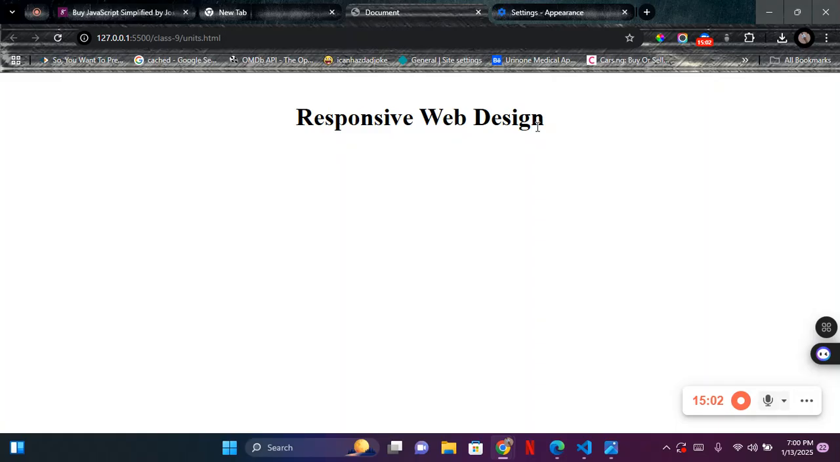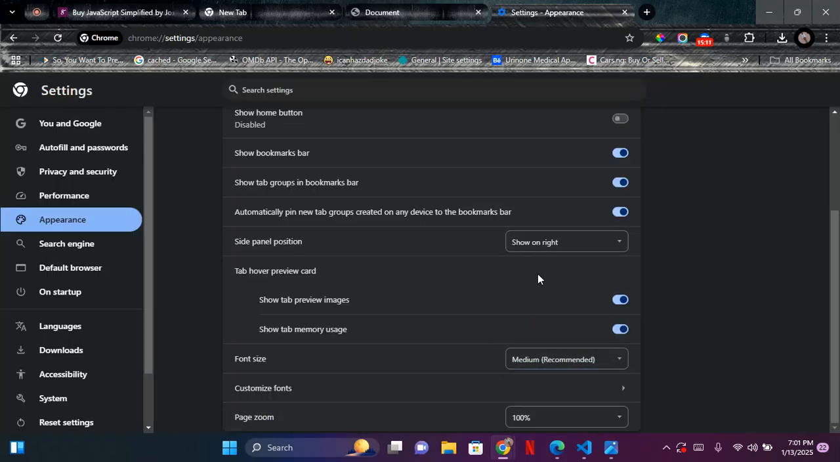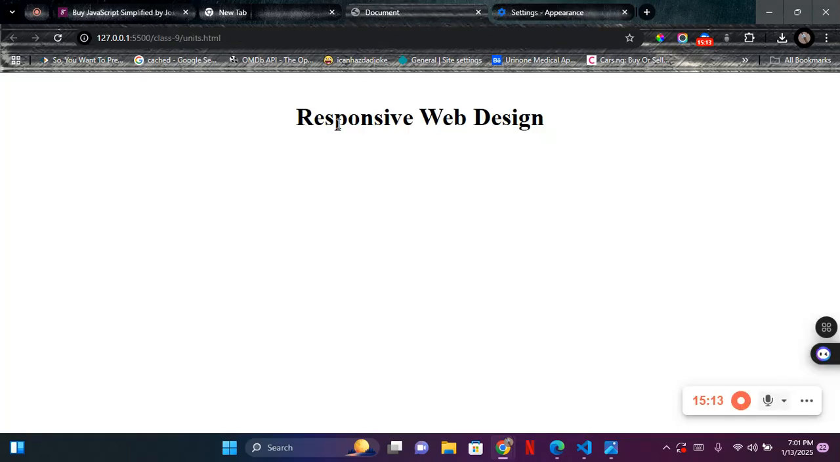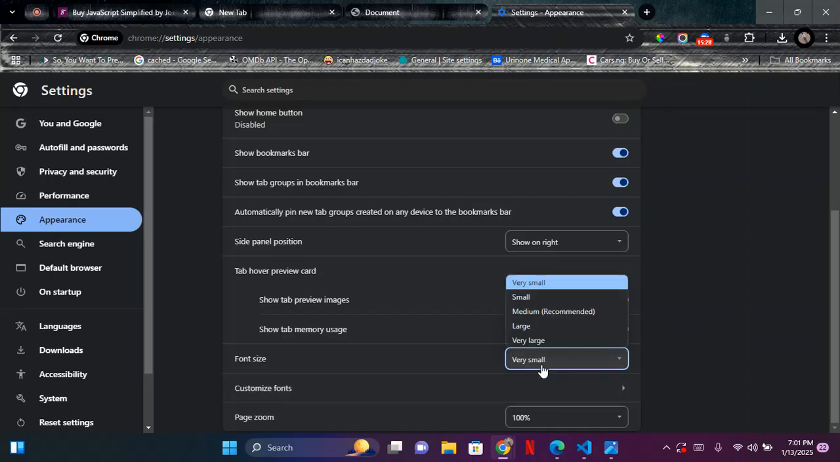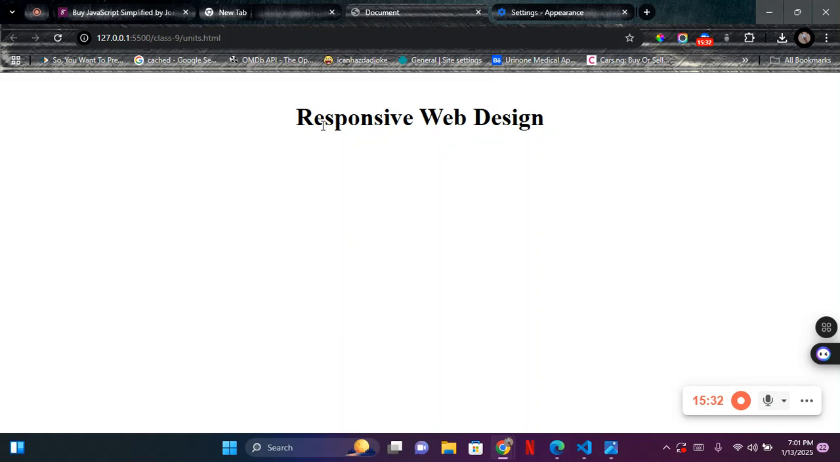So if I come here and I reduce this to very small, let's see if it's going to reduce. Can you see? It's not reducing, it's still maintaining that fixed measurement. Let me make it very small, sorry. Very small. Can you see? It's still not changing. All right. So if I make it very large, normally it's supposed to enlarge, but it's still not changing.